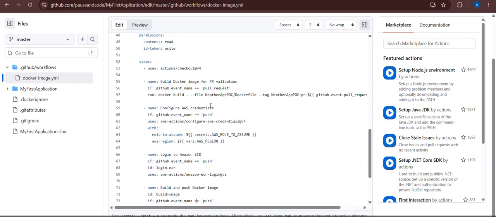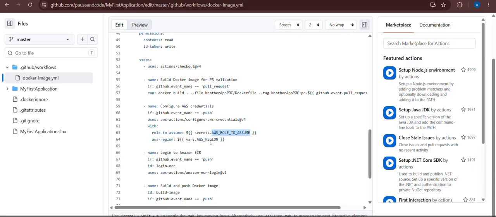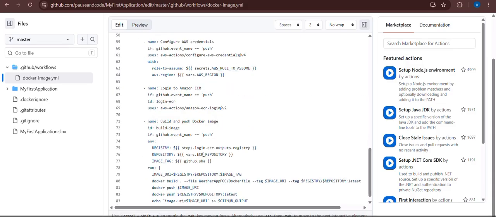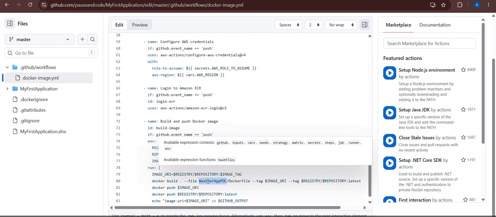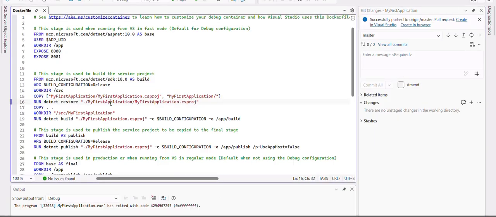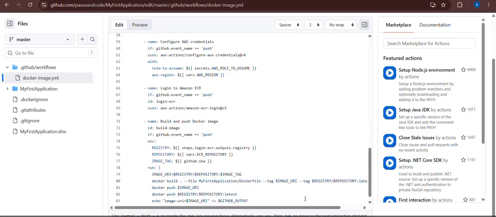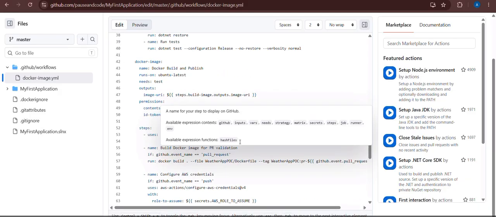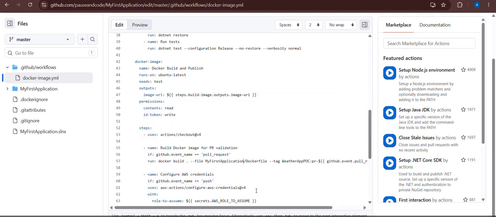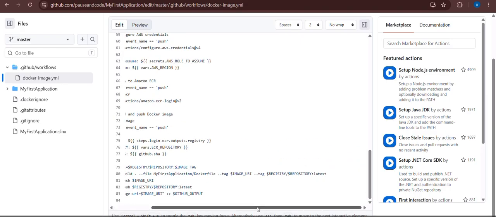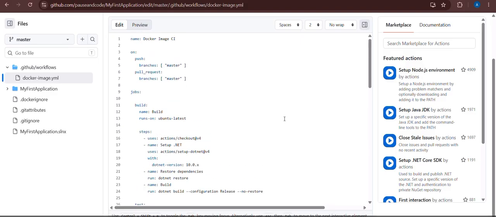I'm creating a few variables here. One is a secret, AWS role to assume, and AWS region is another variable, ECR repository is another variable. I'll show you where they have to be created so that this workflow uses them from the GitHub variables section. And let me replace this with my application name, right? All set. Here also I'll update. Here also I'll update, right? All good. So I need to create those variables.